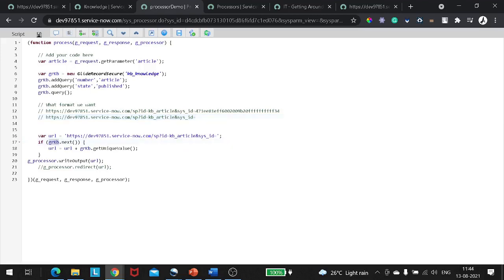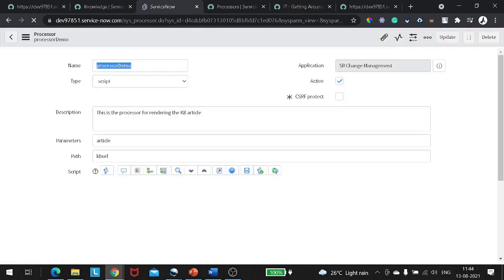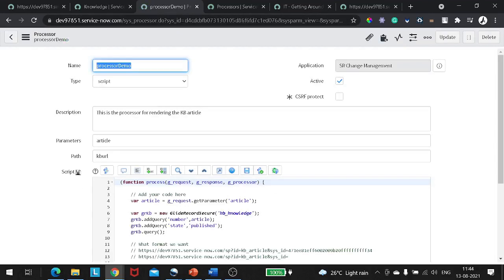If KB article dot next, that is published. Oh, this is an attribute, right? So bad. Okay. I gave it as a string. That's the reason. Now it should work, because I didn't find the article with the name article, right? Now if I go over here, KB article, and I hit, now it gives me the proper URL.